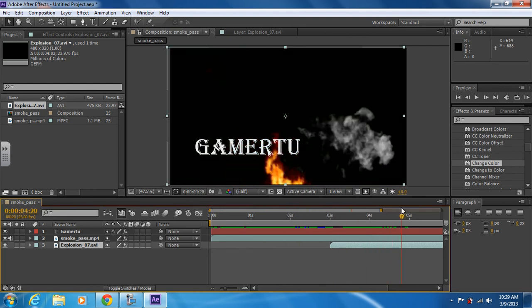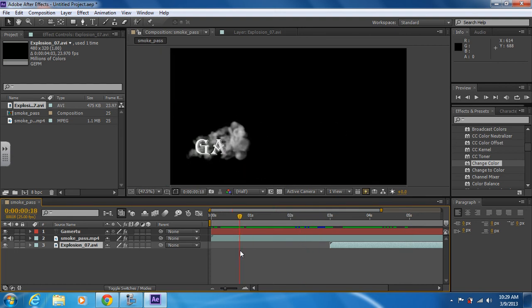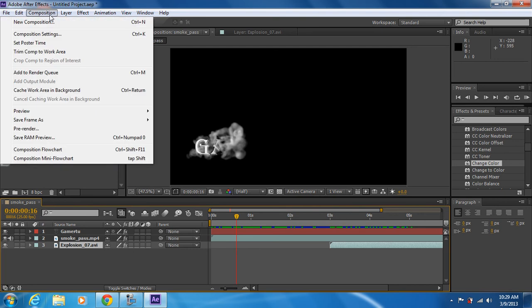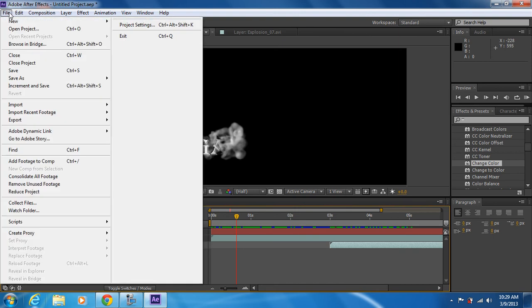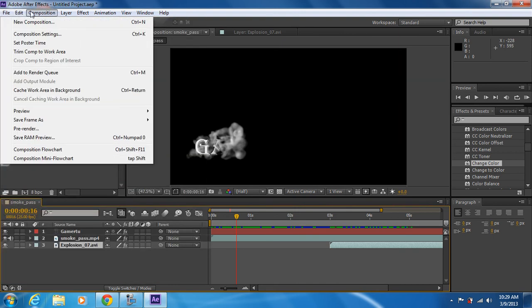Right here you got your little intro going on here. You can change all the colors and things that you want to do. To render it, you go to composition and it should be on here. Composition and make movie, basically.